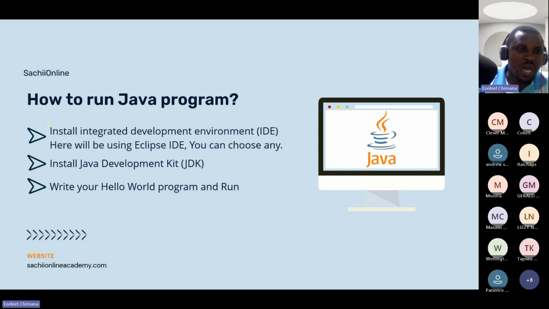And then let's look at how to run a Java program. If you want to run a Java program, how are you going to do it? First things first, you need to have an IDE, which means you need to install an integrated development environment. That's the first thing. Maybe you're going to use Eclipse. There are a lot of IDEs that you can use. You'll be using the Eclipse IDE, but you're free to choose any IDE that you can use for this module. And then you can install the Java Development Kit, the JDK.